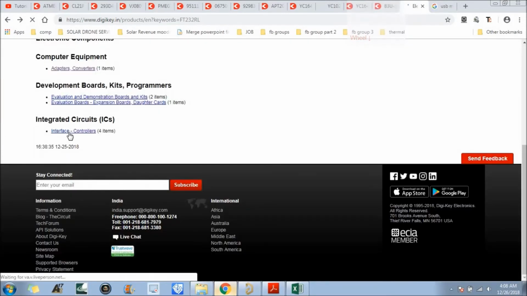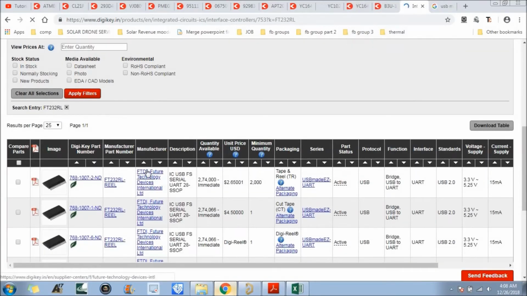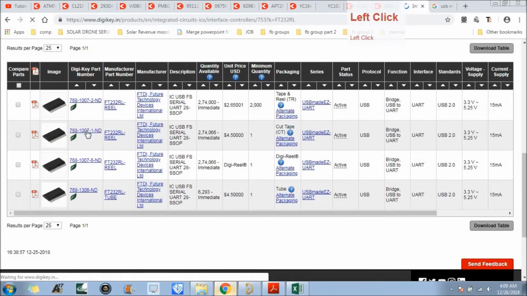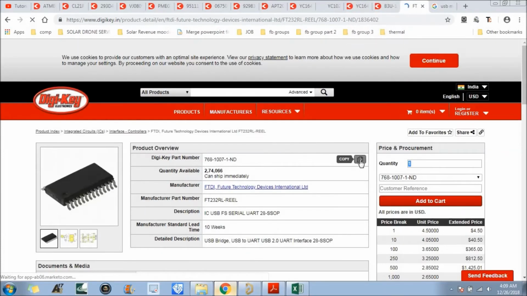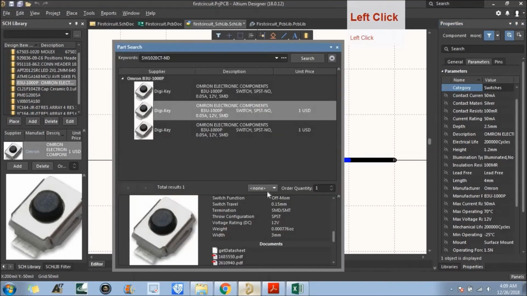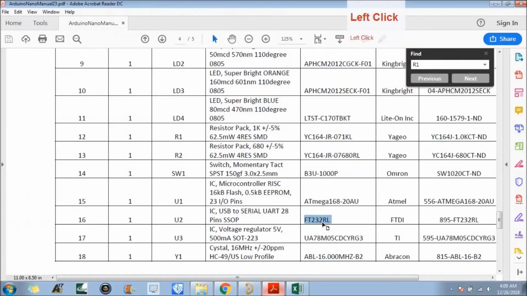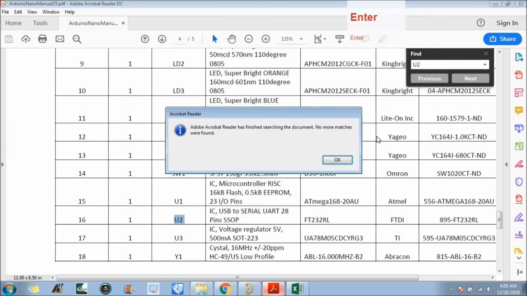So I just want to see the data sheet before the symbol formation. Just search for the part over the Altium Designer. Okay, so this is the USB IC. As you can see, the total number of pins is 28. Fine. Import this particular component, hide the part number.